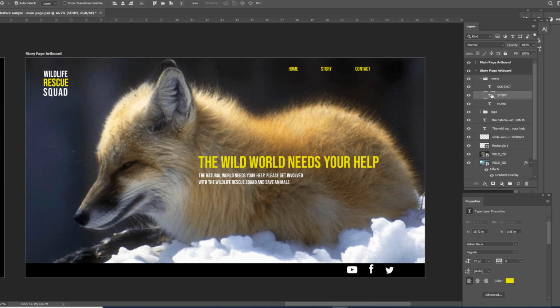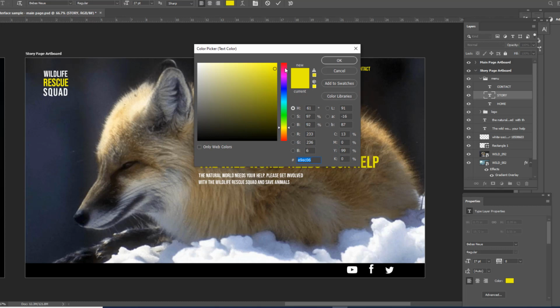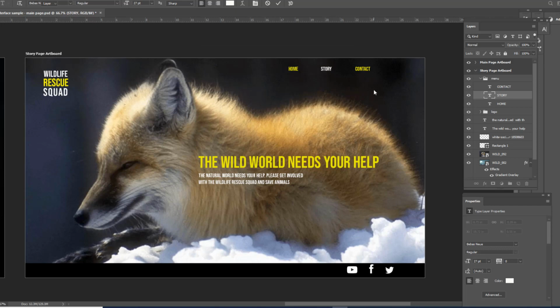I'm going to go on this layer and highlight it, and then I'm just going to change the color to, for example, some sort of rollover color. So I'll just go with a white. We have a dark background, and now we know that we're on that page. Then we can change the text to show that we're on the story page.